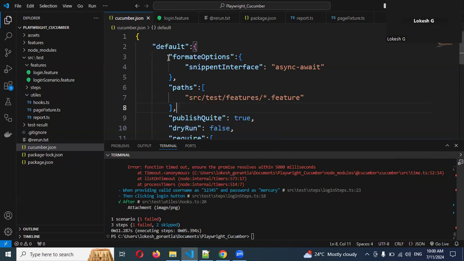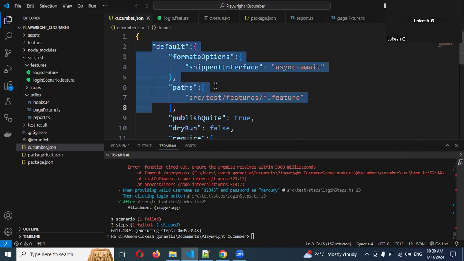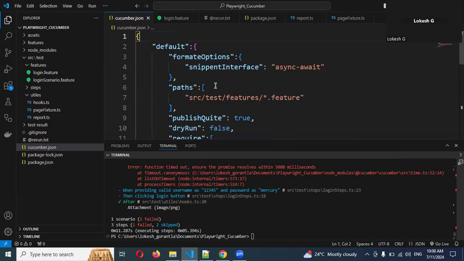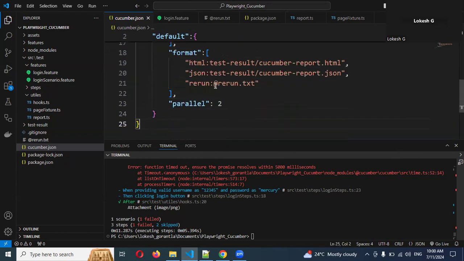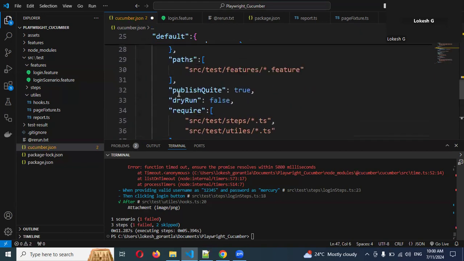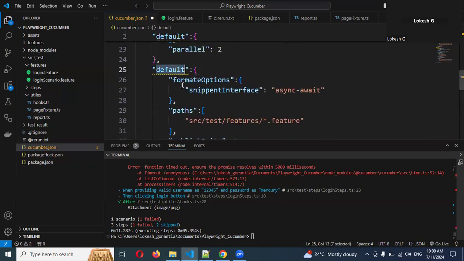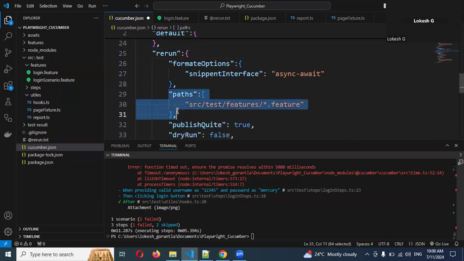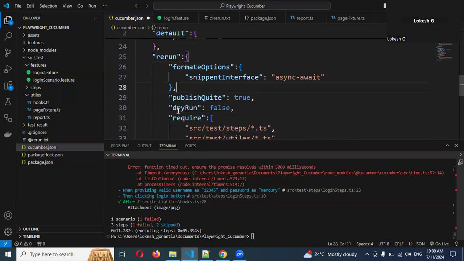That is the purpose. We can copy this particular default configuration, everything. The path is already okay. Come down to the last, make it 1 comma and enter, paste it. Then go up and here we can mention the tag as rerun. Then this particular path we can remove. Now we removed that as well.